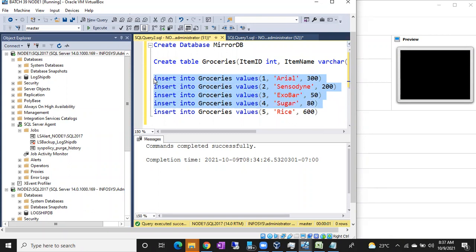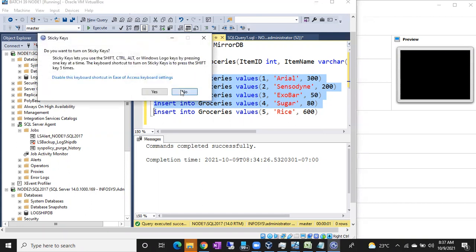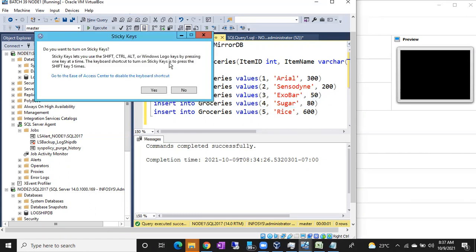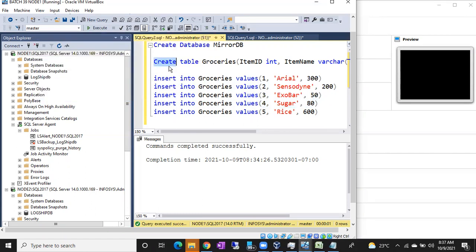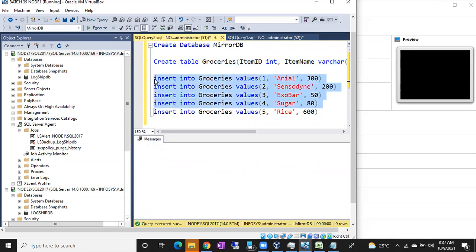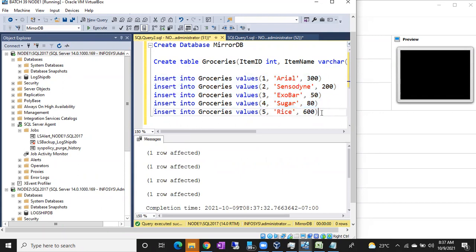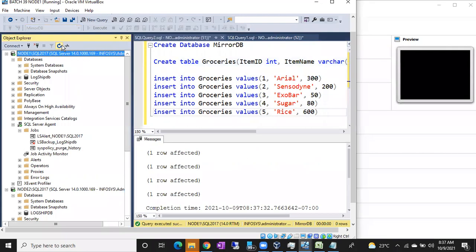Okay, fine. Table is created. Database is not created, I think. One minute, guys. Something happened. Okay, database is created. Let me change the database name to MirrorDB. Let me create this table and insert the first 4 records. Then I'll show you. The 5th record I'll insert after the configuration of mirroring, to show you the data synchronization.